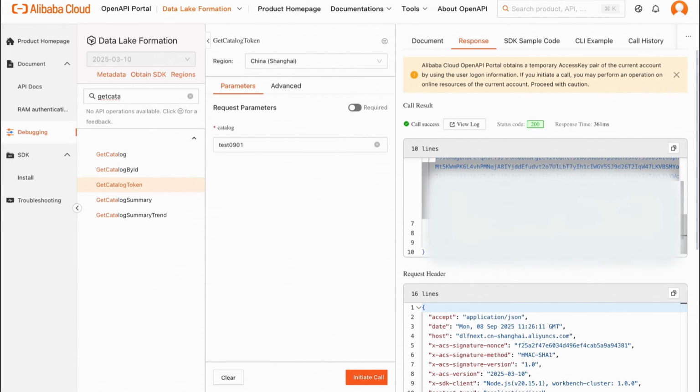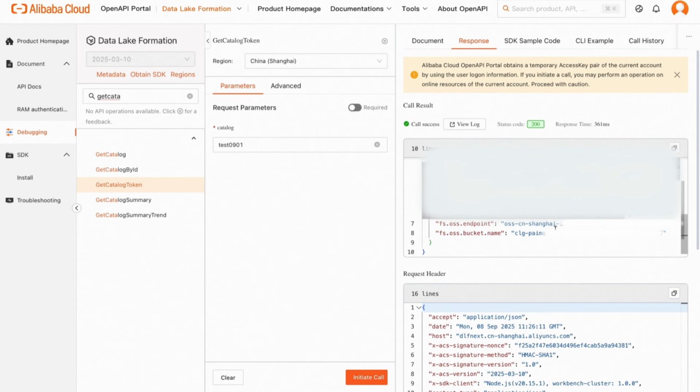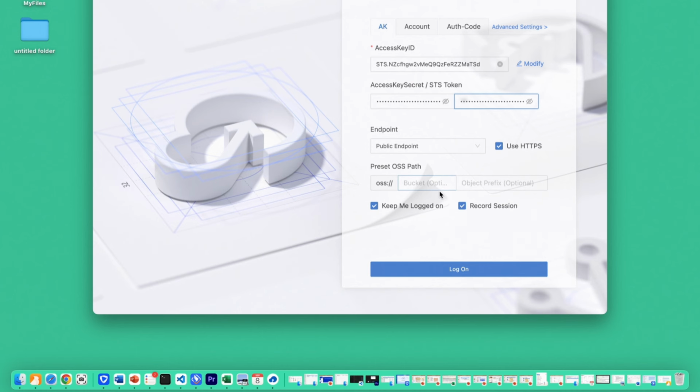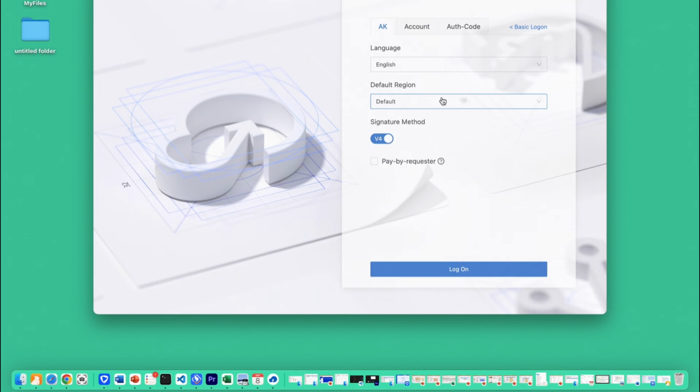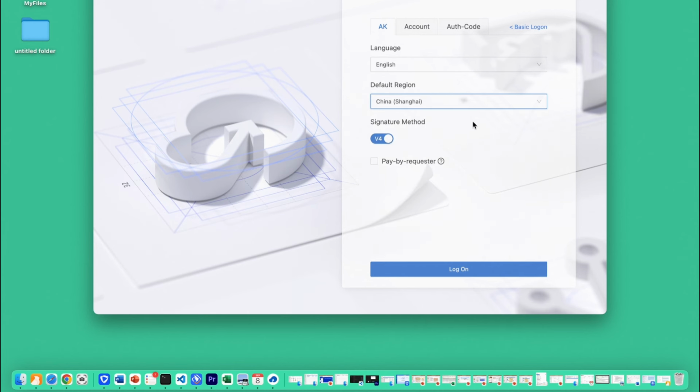and then paste. And here we'll also need to paste our OSS path, which is right here. And we'll also make sure that we specify our region, which is Shanghai. The default region will be Hangzhou. And now let's click log on.